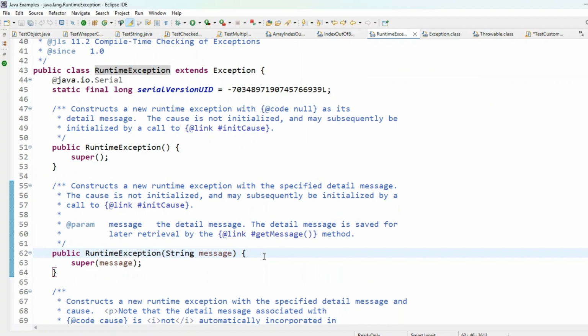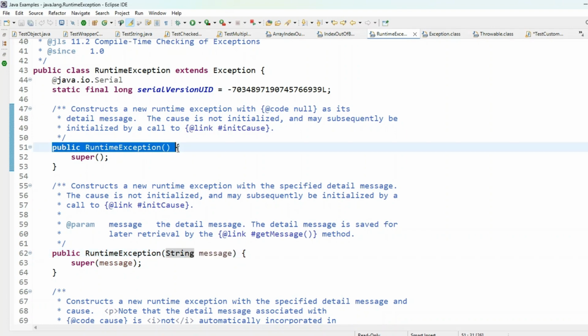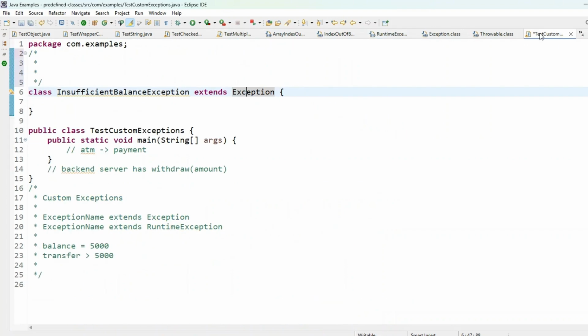So the advantage of creating the parameterized constructor is that when you create an exception object, you can pass different error messages, dynamic error messages. And you can use the default constructor to pass some default error message so that the catch block can show what the error message is.